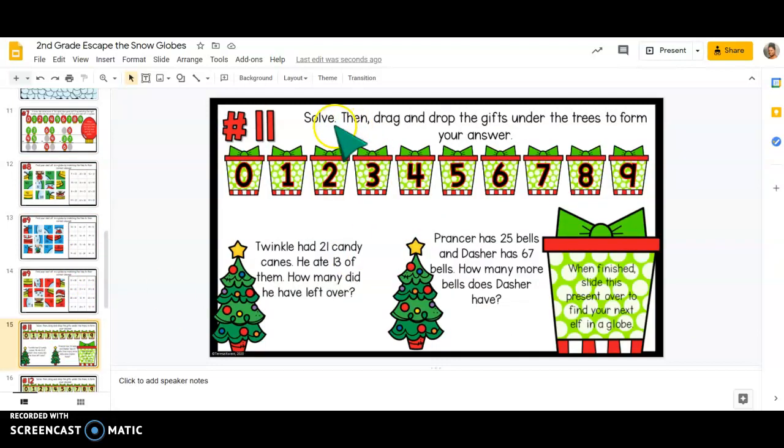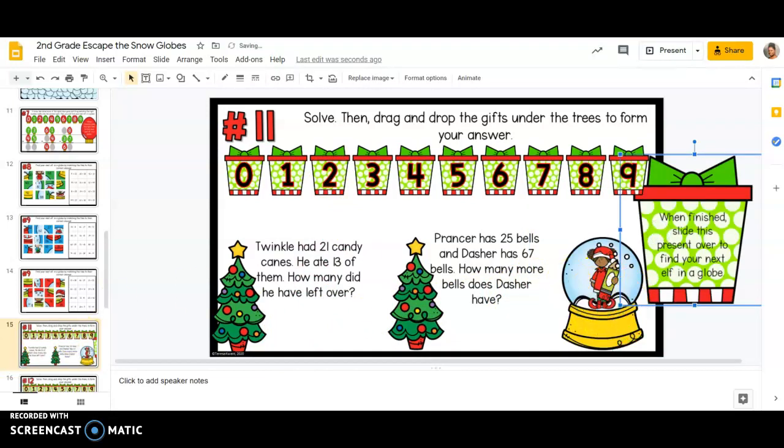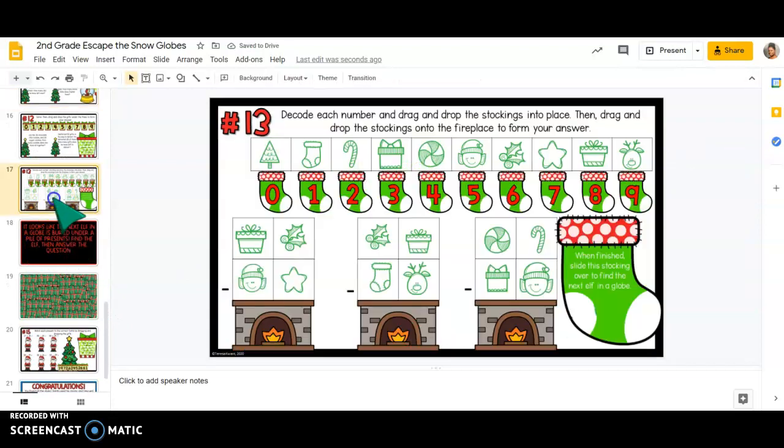Then you're going to solve. Then drag and drop the gift under the tree to form your answer. You need to read the word problem, and you're going to use these presents right here to write your answer. You're going to figure out what the answer is to this word problem, and drag and drop the gift to write your answer. Then when you're finished, you're going to move the gift, and it's going to reveal another elf in a snow globe. This one is also very similar to the one that you've done already.